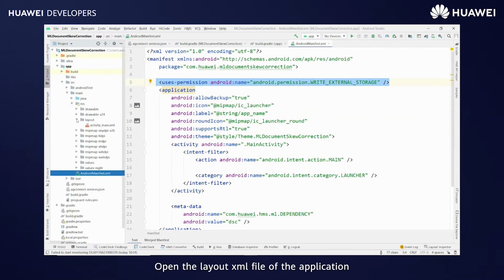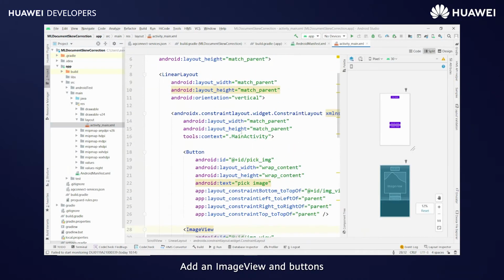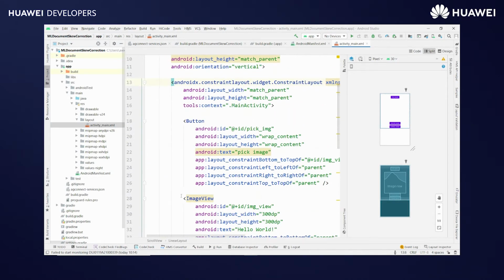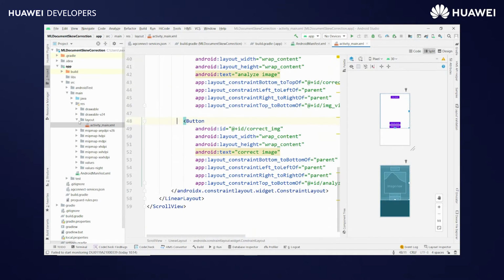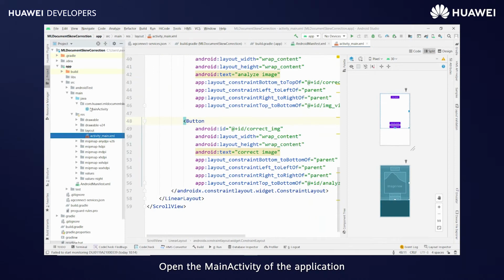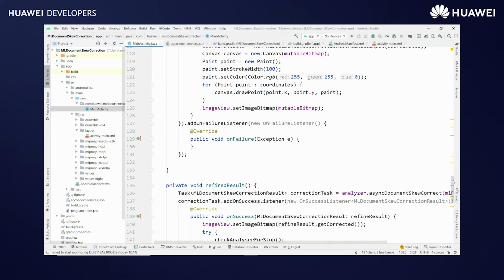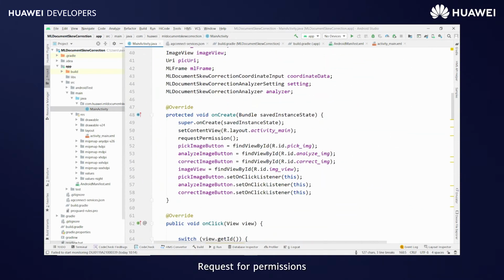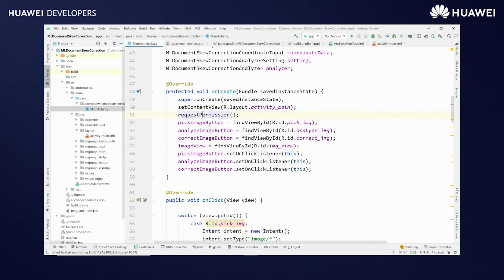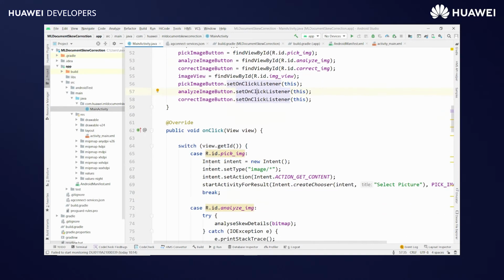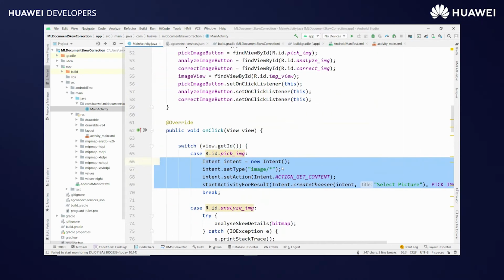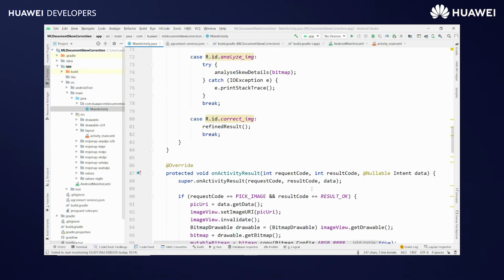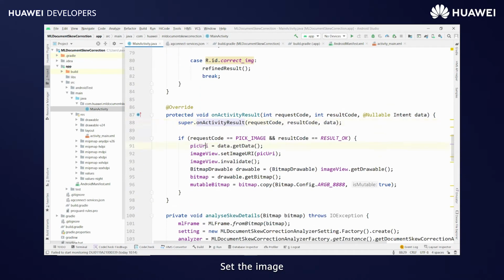Open the layout XML file of the application. Add an image view and buttons. Open the main activity of the application. Request for permissions. Set the on-click listeners. Pick an image from gallery. Set the image.